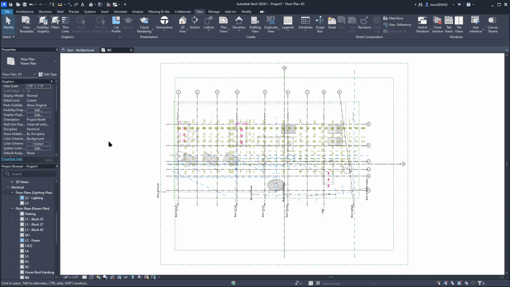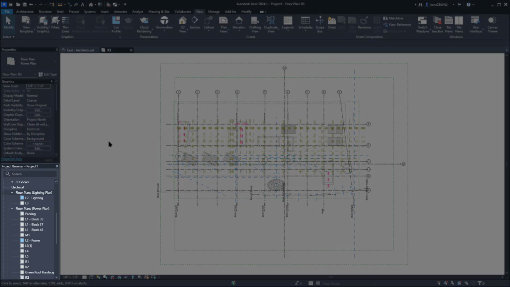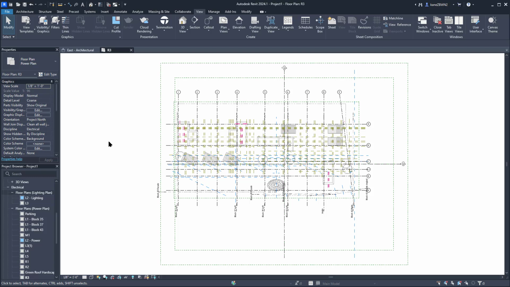It auto-opens the first view that it makes, R3, but if you look at the project browser, there are new floor plans listed under Electrical for the other views. Let's run the command again to make floor plans for the other disciplines.